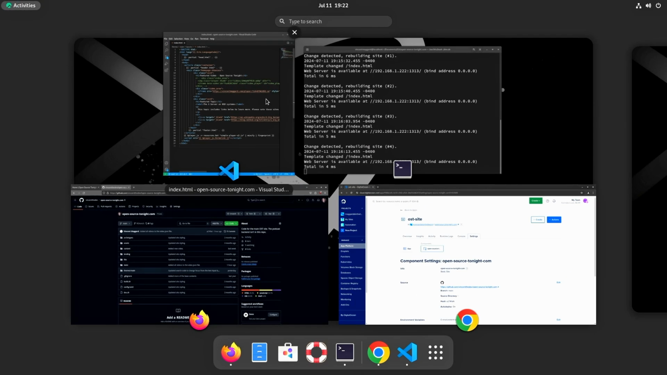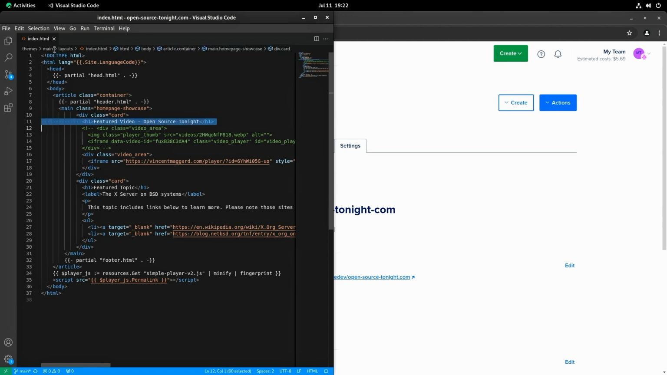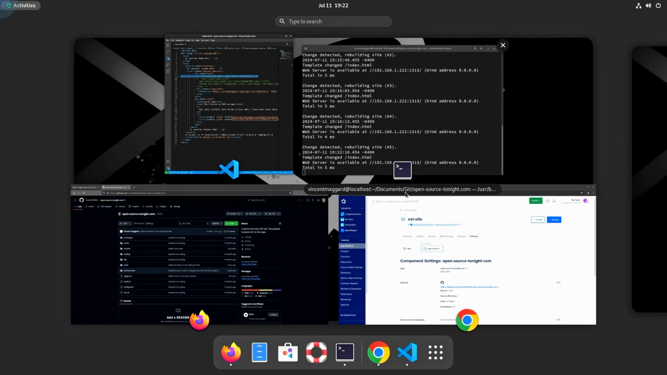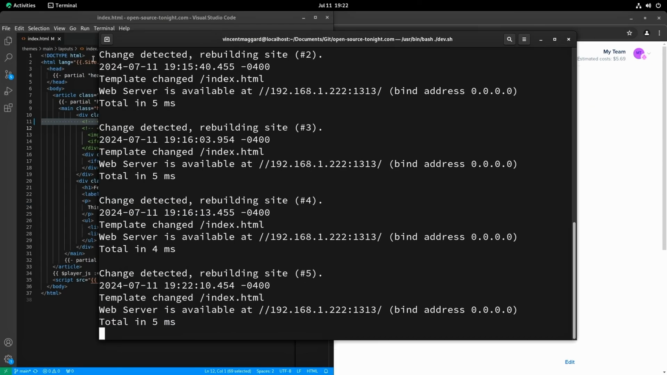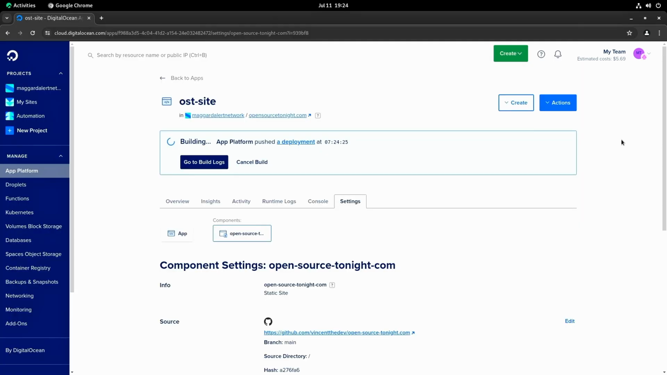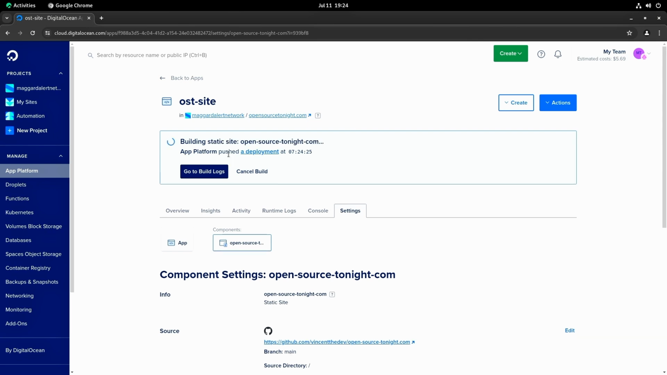So I'm going to actually show that. Let's do a demo. I'm going to temporarily just get rid of the title. Okay. All right. So if we take a look here, you can actually see that we've just done that. We did our git push. And look down here. Building. It is building the static site right now. And it's about to push that deployment.